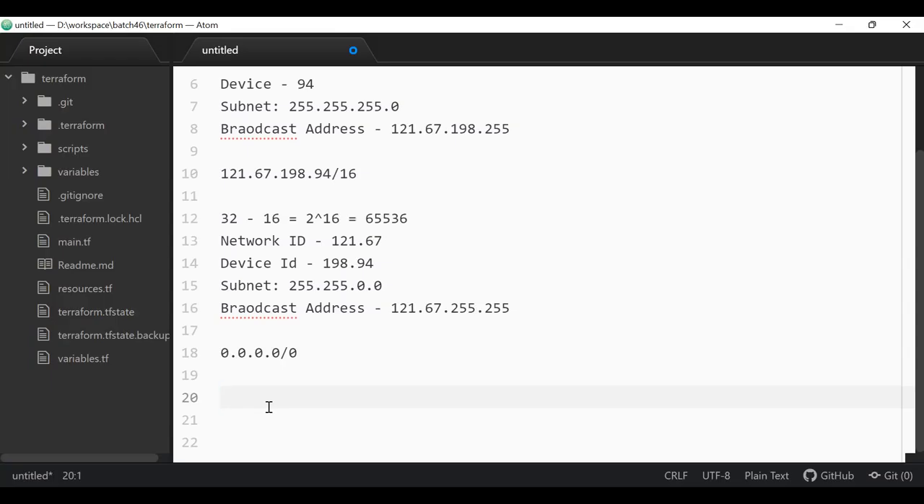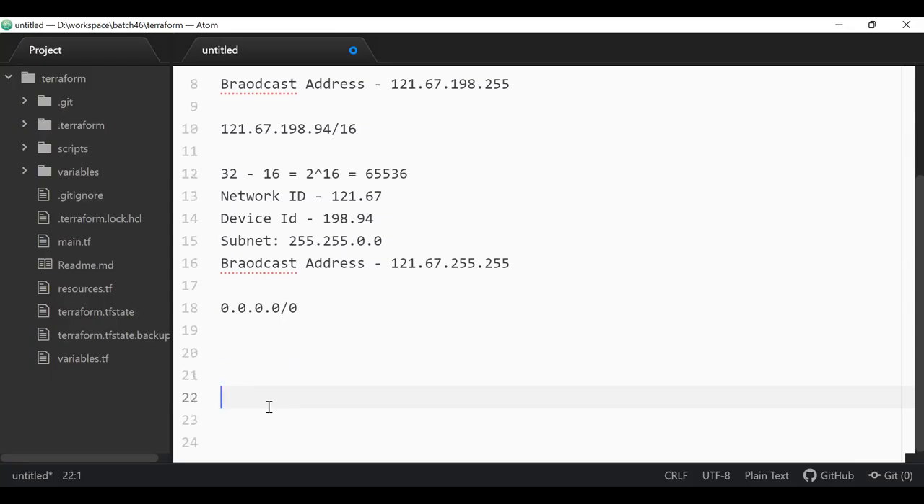Then what is the CIDR we use? It is 0.0.0.0/0. That means 2 power 32, that is 256 into 256 into 256 into 256. That means all IP addresses should be allowed, all 32 bits of the IP. Yes, correct. Here there is no network specification. Any device can access it.